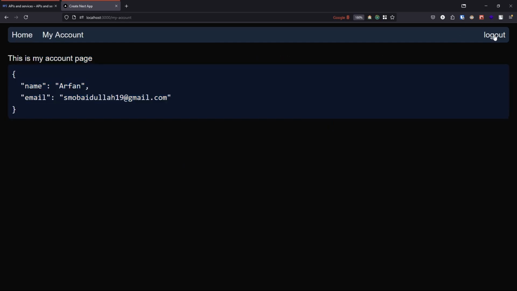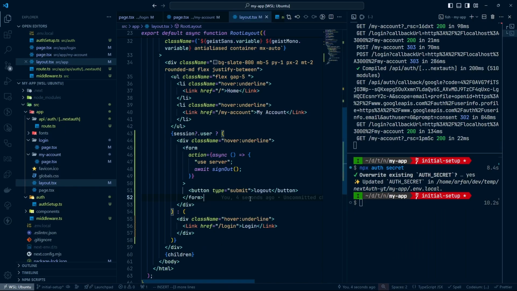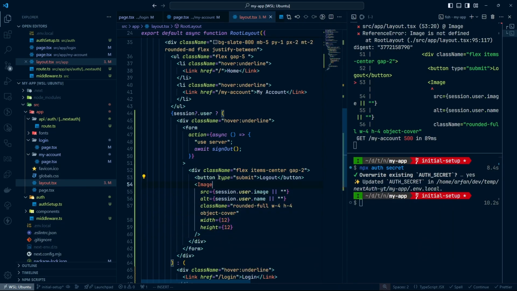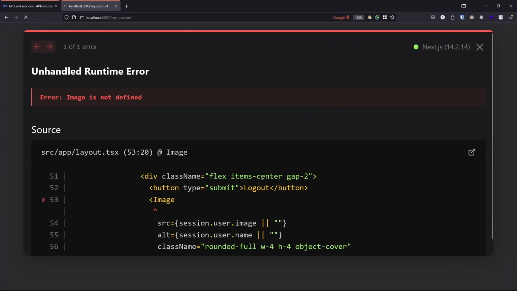Okay, fine, the sign logout is working, and also beside the logout we can show the image here. Inside the image I'm just using user.image and user.name for the alt, and that's all. This is coming from next/image, and if I save that, I should be able to see it.